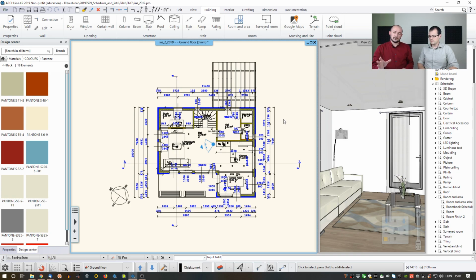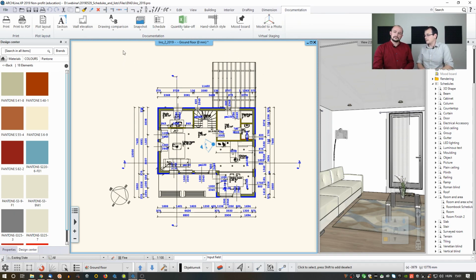We will use this project to highlight and show you how the scheduling and the quantity takeoff in ARCHLine.XP works, and what's the difference between the two tools actually, and what's the goal of using either of those. Let's start with the schedules. Can you show us what they are, what they do, and how you can use them?